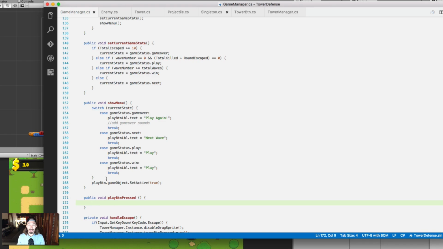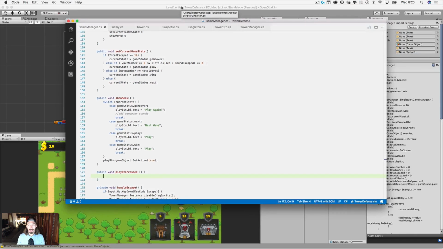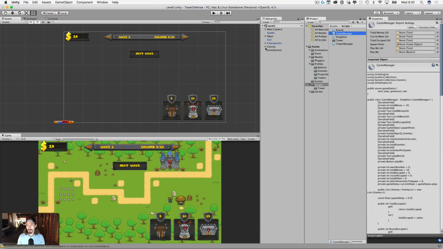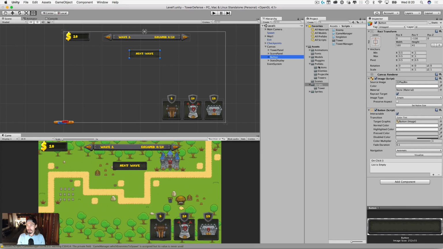All right, and now that I'm remembering, I want to go ahead and save it. Right when we have this, let's go back to our Unity 3D and go to, in our hierarchy, canvas, and then click on button, and on click action, hit plus on the right side here in our inspector.